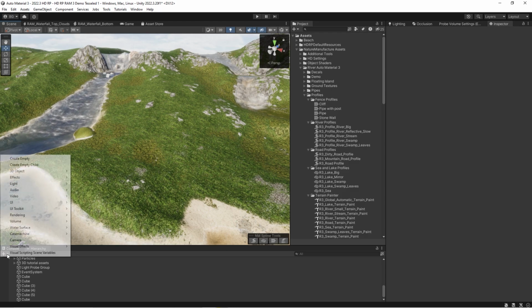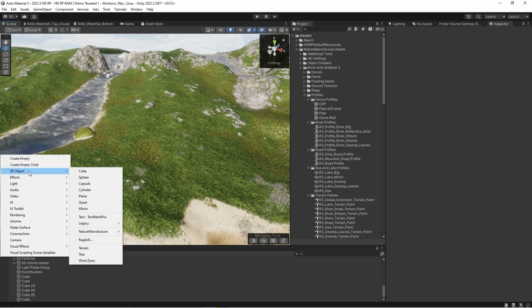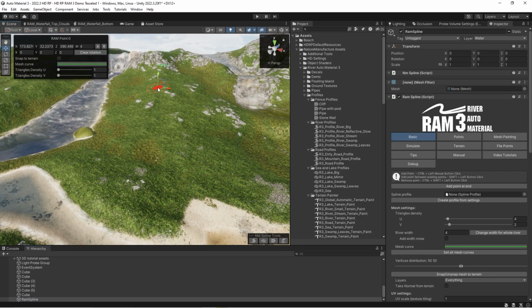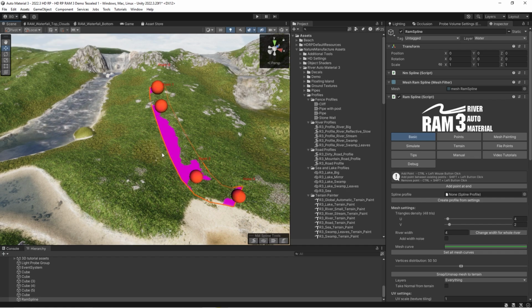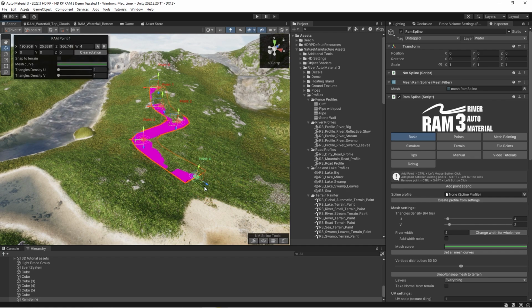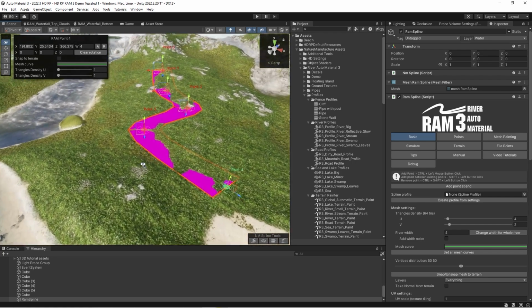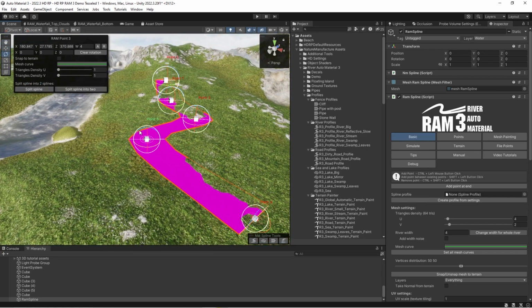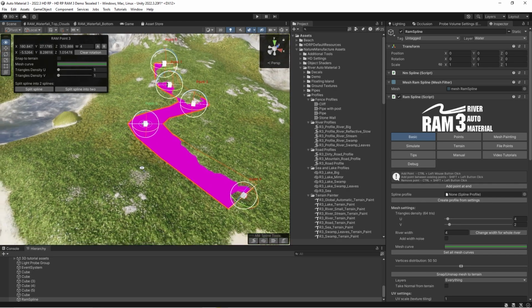So, to create a reverse spline, we choose plus 3D object, NatureManufacture, and we must click create reverse spline. With Control, we place points on the colliders, for example, on the terrain. With Control Shift, we could remove any point. With Shift, we could add point between points. Of course, you could move these points, rotate, and so on.